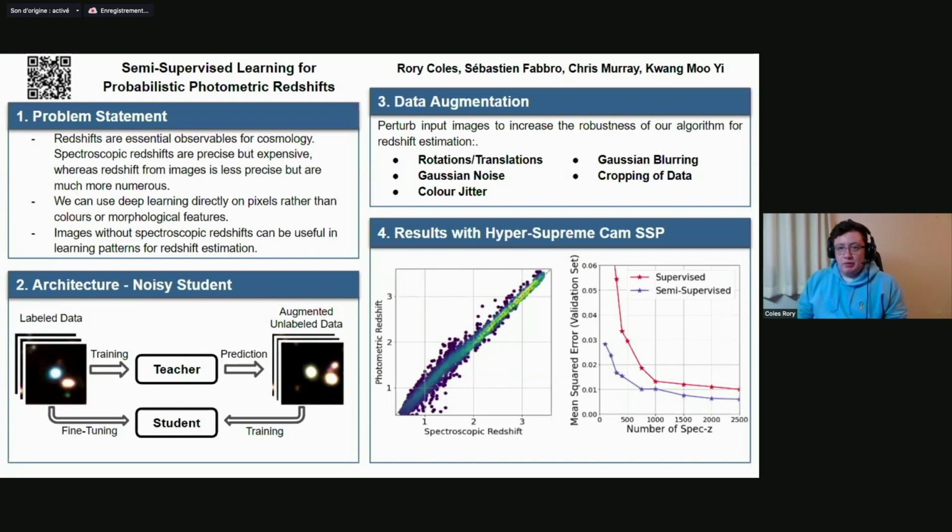Hello everyone, my name is Rory Coles from the University of Victoria, presenting work in which we use semi-supervised learning for photometric redshift prediction. Having a large data set of reliable redshifts is necessary for studying the structure of the universe. However, the most consistent, reliable, and accurate method of getting these measurements using spectroscopy is expensive. And so we look to photometric estimation as a cheaper alternative.